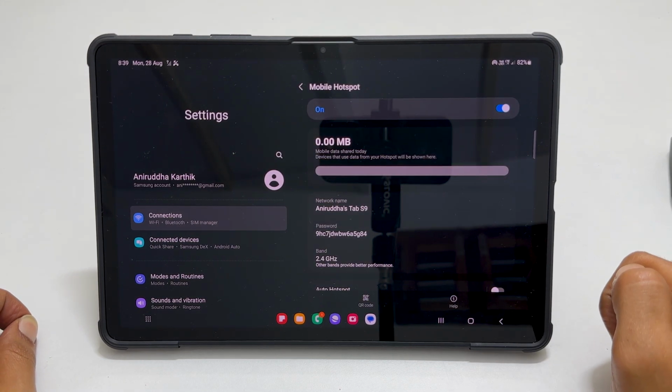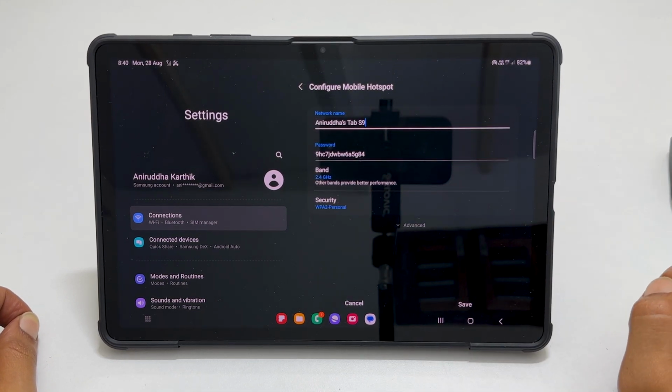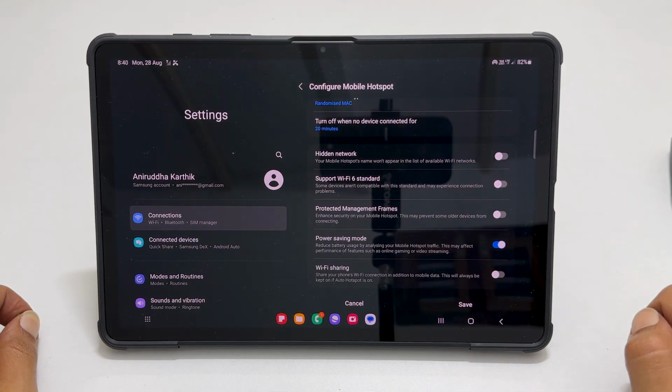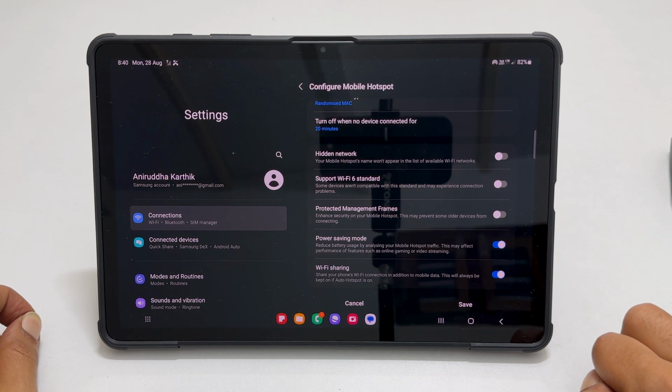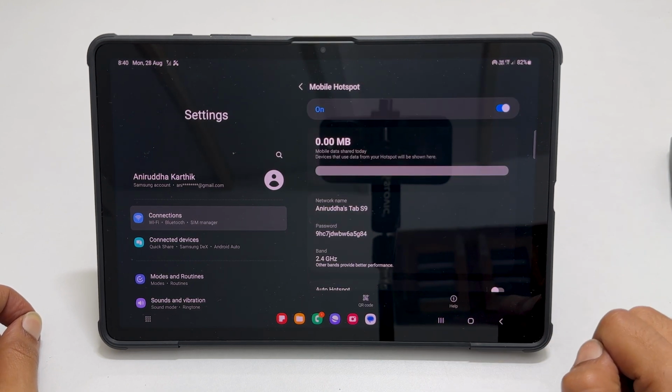To activate Wi-Fi sharing on your Galaxy Tab S9, tap on the network name on your screen. Tap Advanced. Scroll down until you see the option Wi-Fi sharing. Toggle this switch to the on position. Tap Save to confirm the changes.